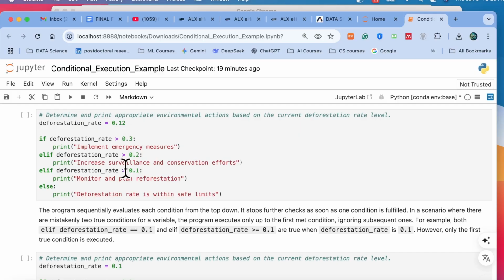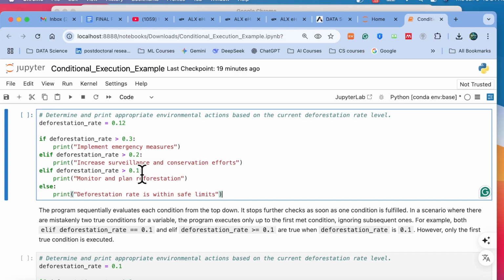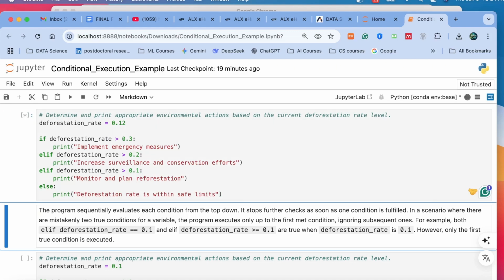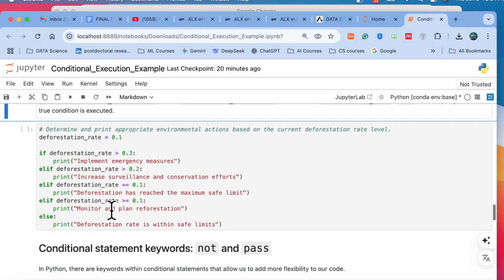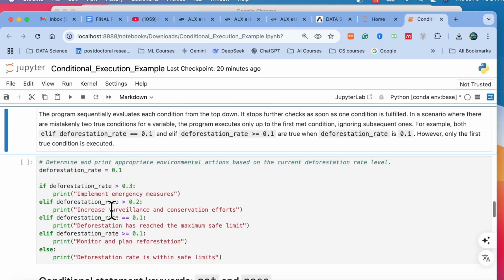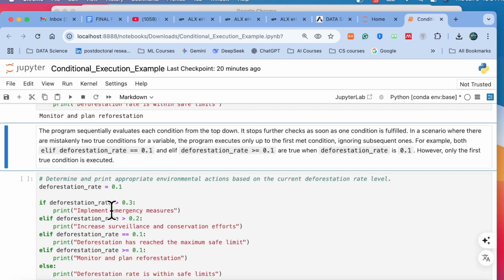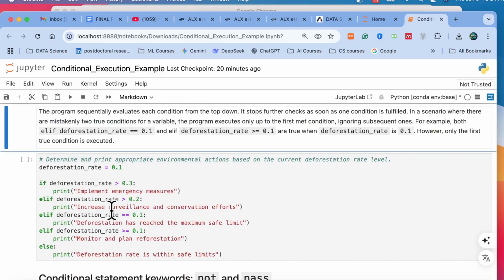Here it is 10%, so it will print monitor and plan deforestation, because 12% is greater than this 10%. So it will print this one. Yes, monitor and plan. Just to understand the concept, guys, that's the main thing in Python. Before we write the code, we have to understand the problem. We have to think critically about what it states.